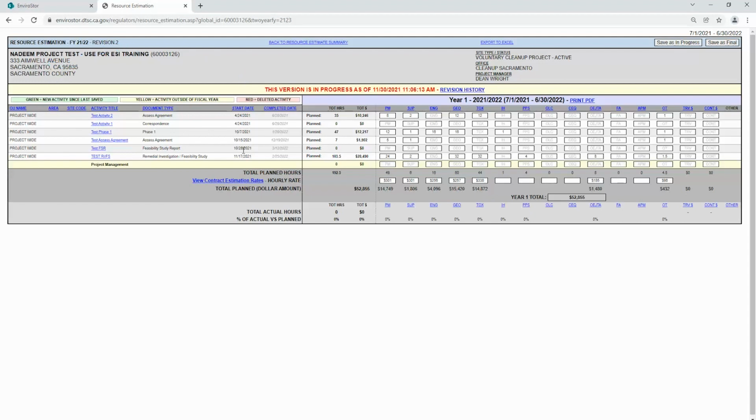You can then populate or change the worksheet with estimated hours and costs for that fiscal year for that particular site code. Note that if the Resource Estimation Worksheet has been finalized, you will not be able to make any changes to it. The Resource Estimation Worksheet lists all activities and project meetings scheduled to be started, completed, or worked on within the fiscal year selected. This includes activities that were scheduled but have not been completed from previous fiscal years.